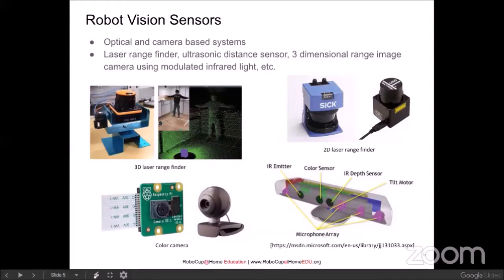So we have a lot of laser rangefinders, ultrasonic distance sensors, and so on. You can see we have 2D laser rangefinders and 3D laser rangefinders. A laser rangefinder is basically used to measure the distance from the robot to the surroundings, whether it's a wall, an obstacle, or anything, so that the robot is able to navigate around. That is one of the very popular usages of visual-based sensors in robots.